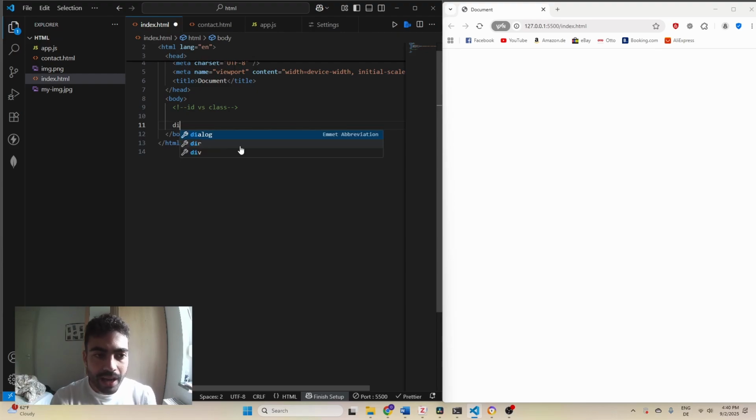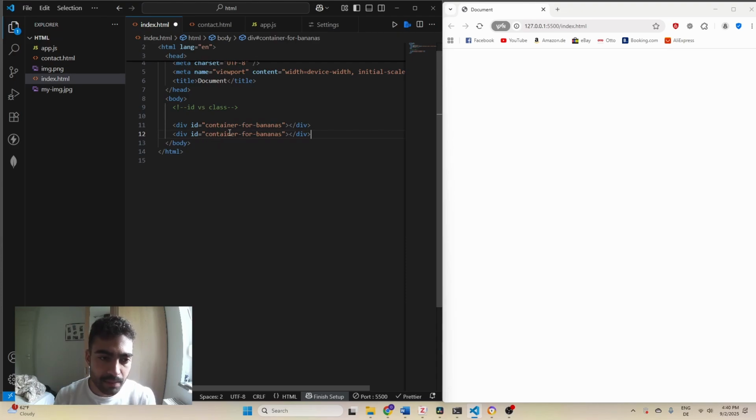If you want to create a div, for example, and give that div an ID, you could do so by using the ID attribute and then using any ID you basically want. So we could, for example, say that this is a container for bananas. And we can do so, but if we would duplicate this div and create a second div with the exact same ID, it doesn't show an error here, but this is something that is not possible inside of HTML. You should never have two IDs with the same name on your website. So something like this is not possible.